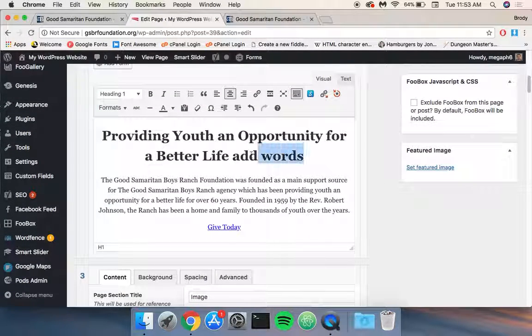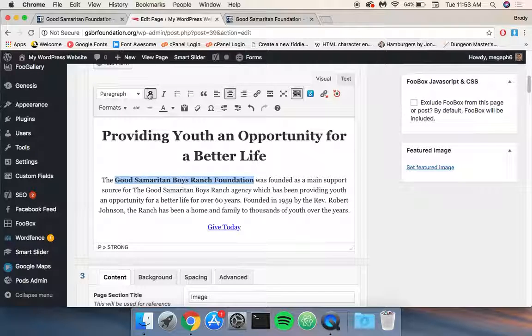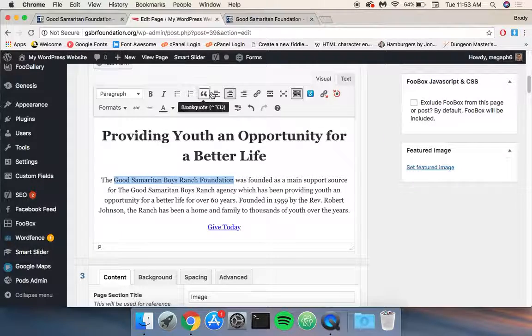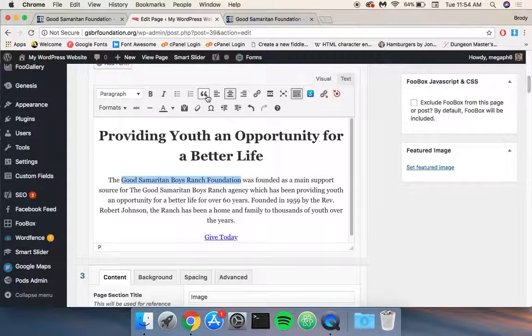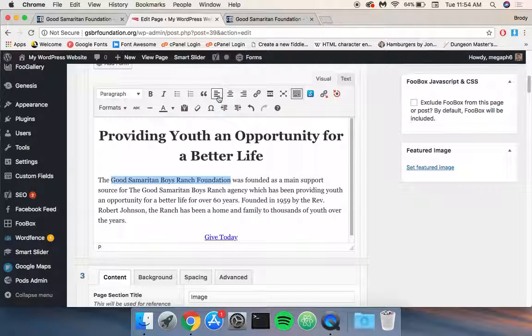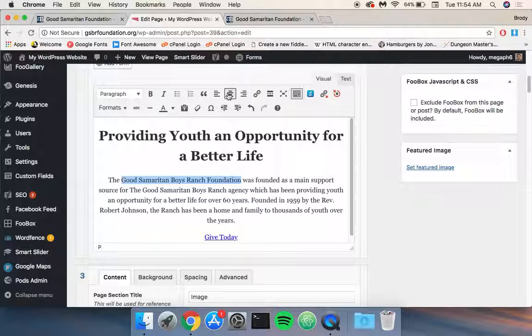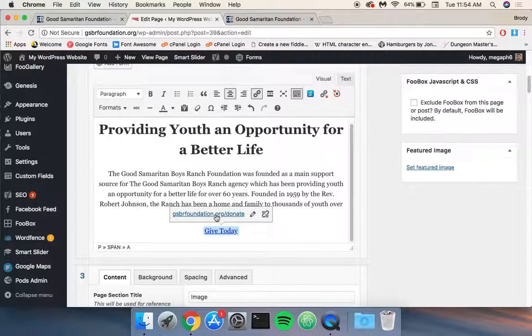If you're ever in here and you want to change the way words look, let's say you wanted to make this bold, you could come up here to the bold, click that, it bolds it, and then all of your other text transformation tools will be here as well. You can italicize, add bulleted lists, make something a block quote, you can align it to the left or to the right. You can add links, which is what this is here.